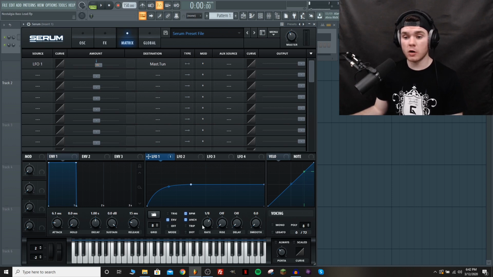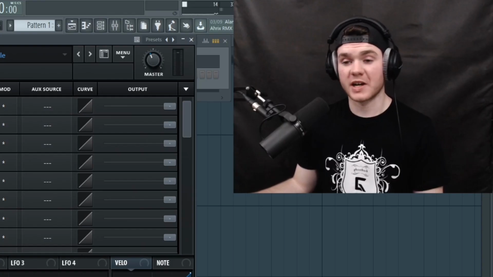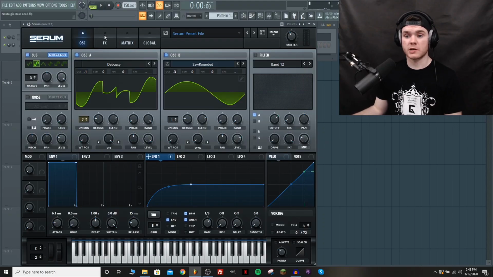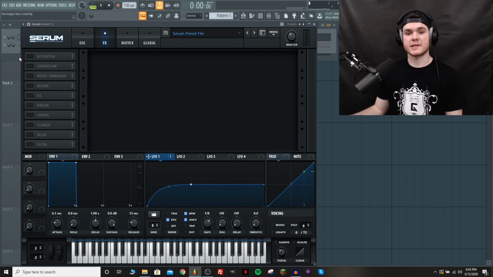So I have it on envelope, 1/8, pretty tight, and it's just doing a really quick slide every time the note hits. I could reverse it, but that might not sound that good. I actually kind of like that, but this is how the original sounded. And until we get to the pitch modulation, that's all the modulation that we're doing inside of Serum.